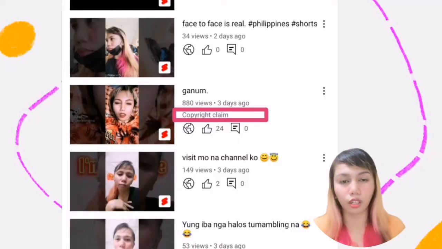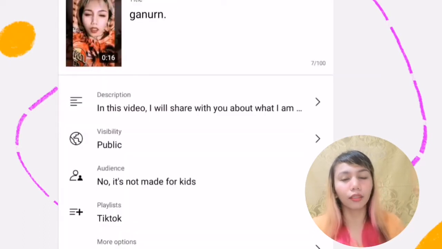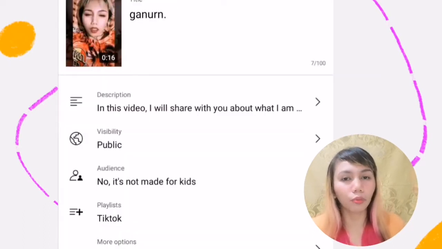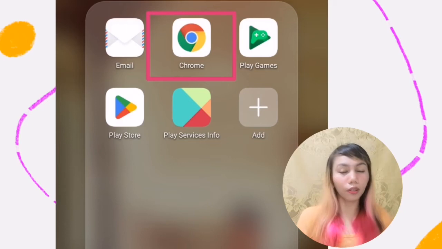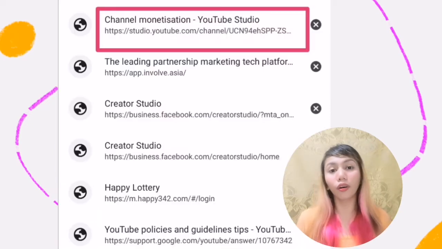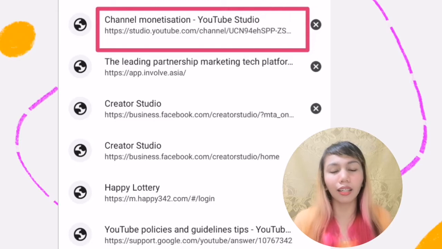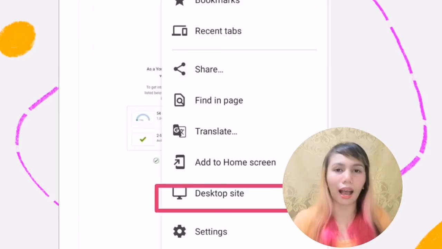This is what you will see on your YouTube Studio when your video has a copyright claim. But since I can't remove the copyright claim in the YouTube Studio app, here's what I do. Open your Chrome, then type YouTube Studio. Since I already opened it before, I just go to my history and click the link for quick access.